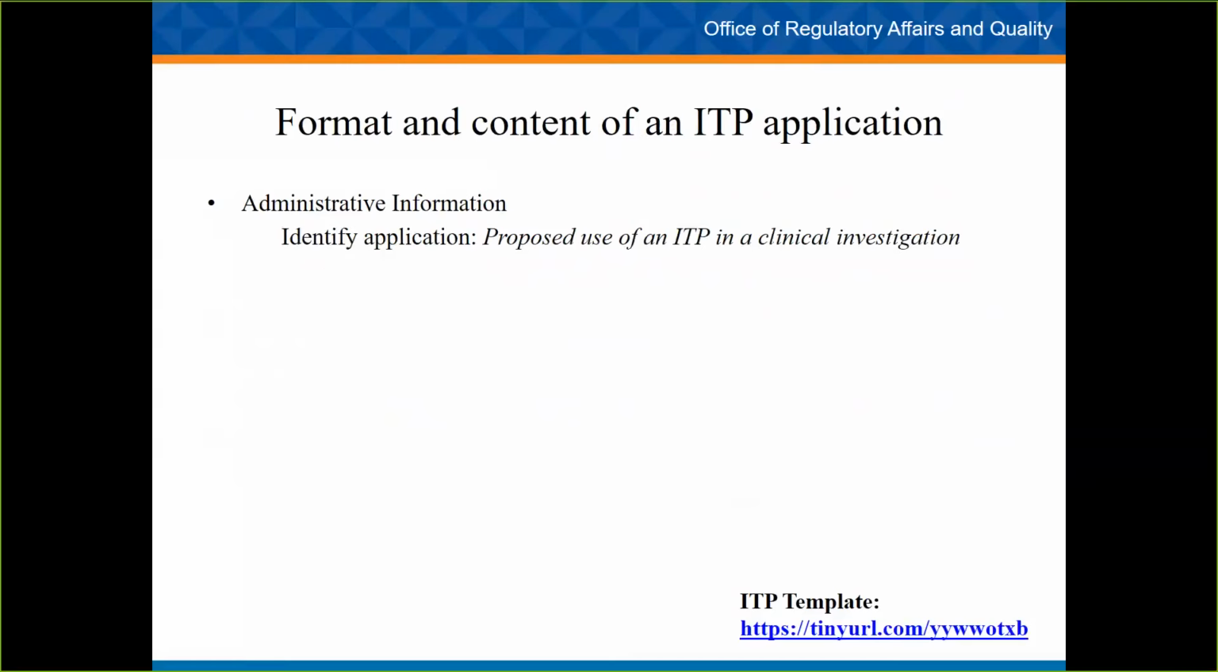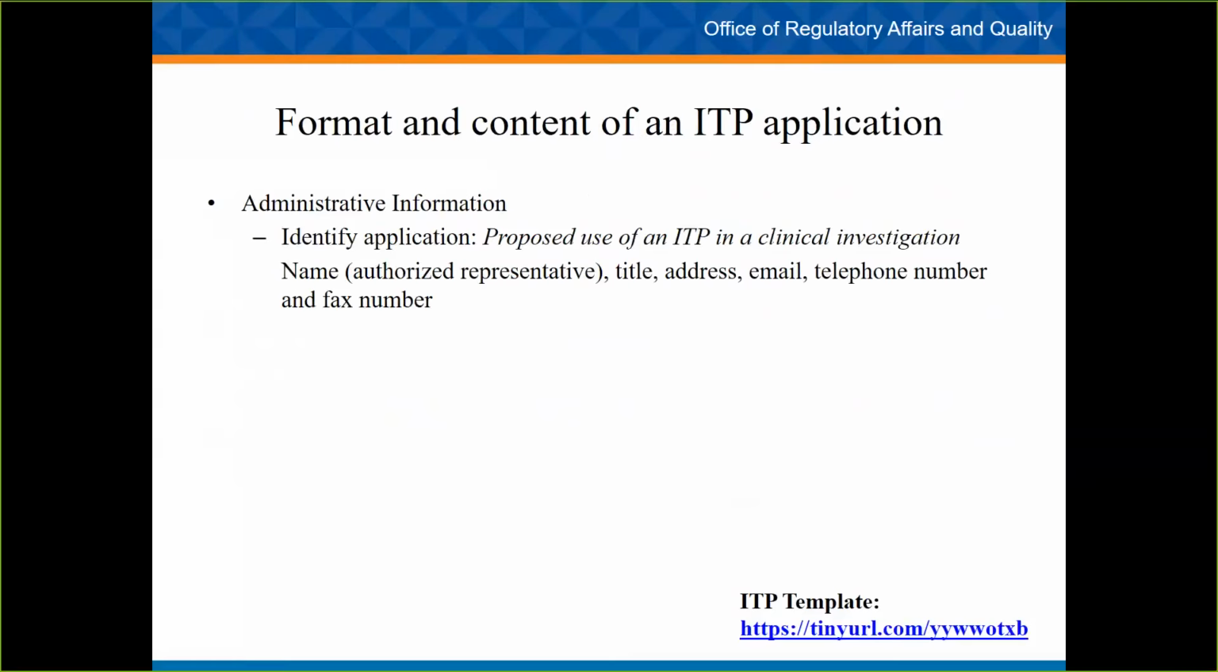So first, you want to make sure and clearly identify what you're submitting. So in the case of your initial ITP, proposed use of an investigational tobacco product and a clinical investigation. If it's a subsequent submission, like a protocol amendment, you want to clearly identify what you're submitting. Include the name of the sponsor, and if it's a company, you want to include the authorized representative as well. Their title, and you want to include a physical as well as a mailing address.